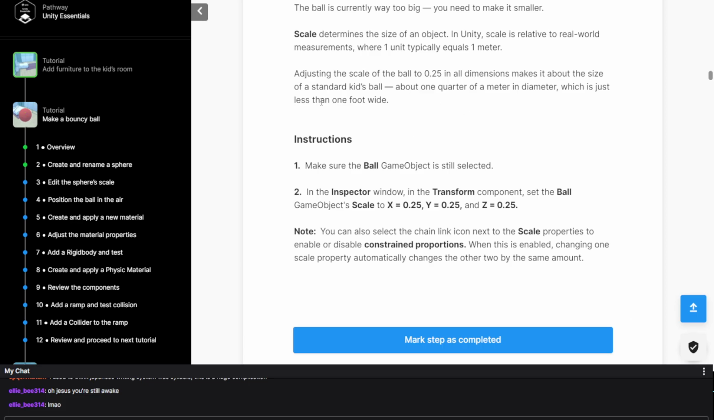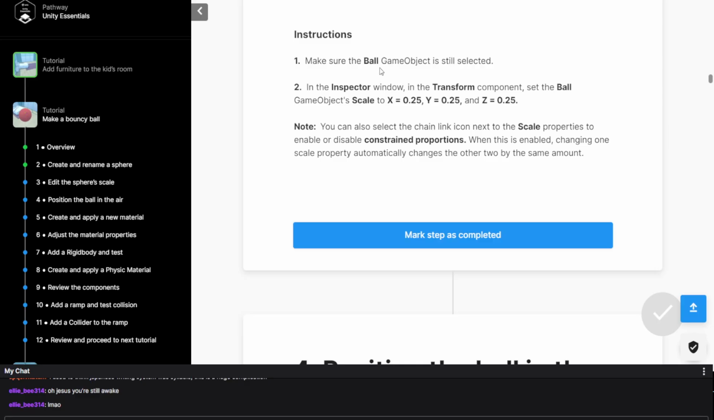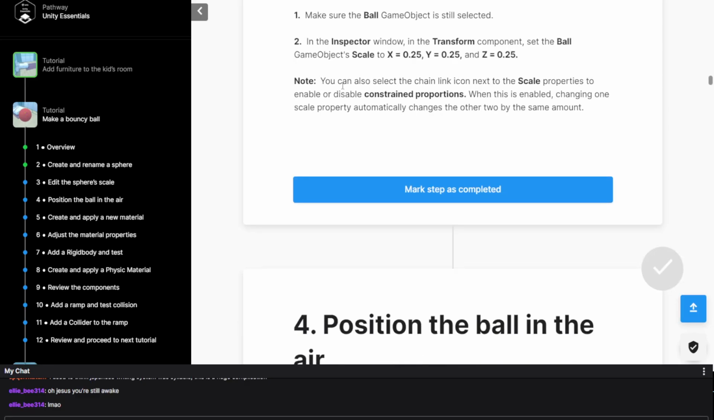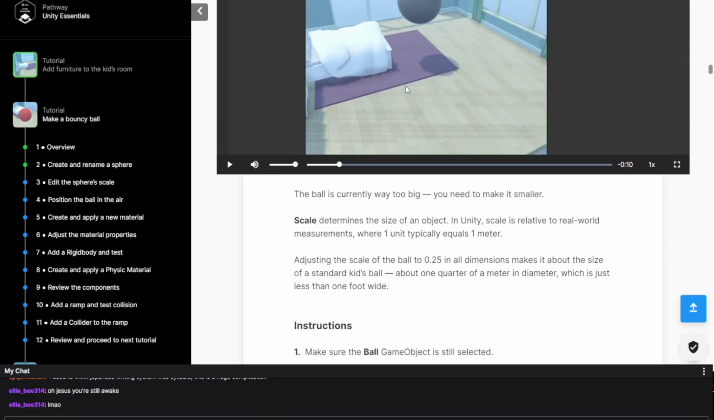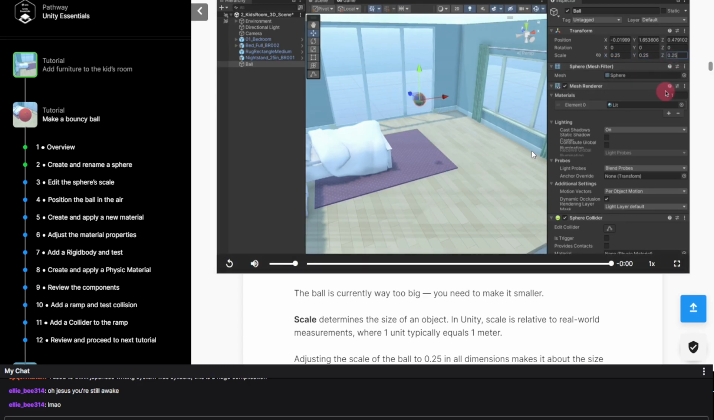Okay, make sure the ball game object is still selected. Video. Ball. 2.5. I mean, they could have just done the chain thing and then had it all be 0.25, but it's fine.